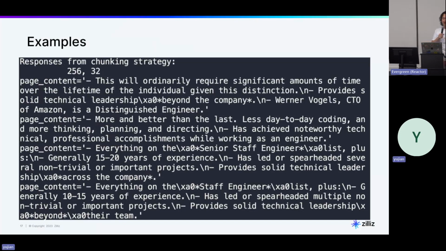But as we go down, we can actually look at the last two page contents, and we can see that these are almost the same thing. We can also see that the last one says everything on the staff engineer list, and the one above it says everything on the senior staff engineer list, right? So they're just slightly different, but they almost say the same thing, so we're getting the same results back.